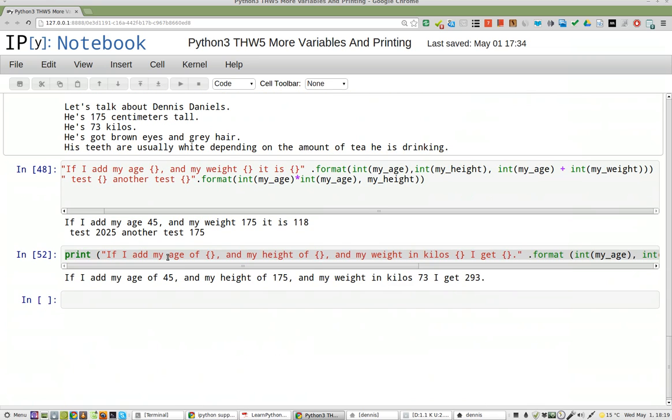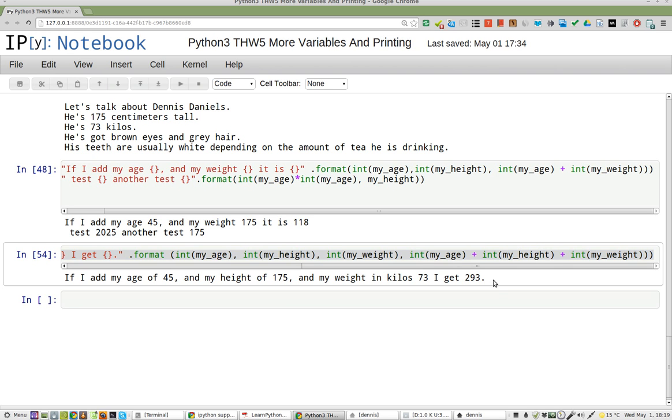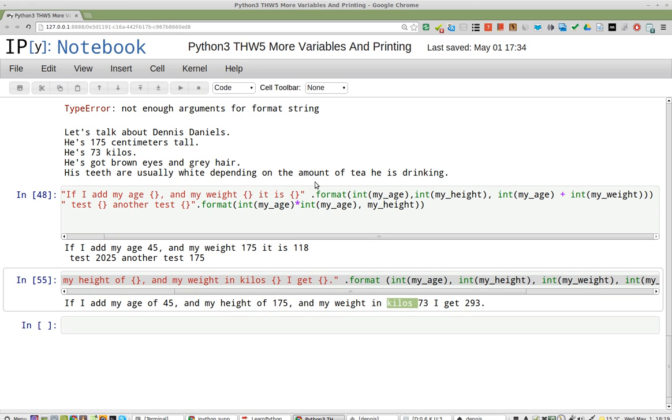That final format is this here, using the curly braces. And when I hit shift, rather, control enter, this is what I get. So format int my age, my height, my weight in kilos, and my age, and if I add all those together, I get 293.